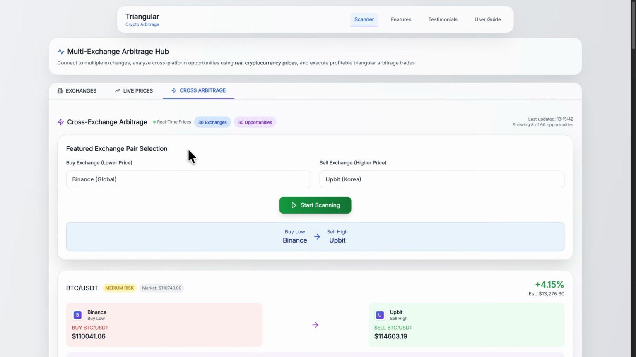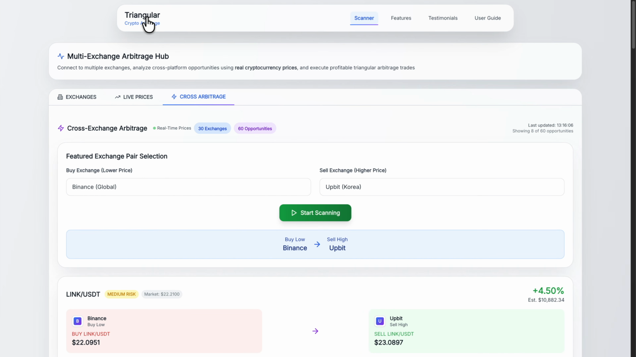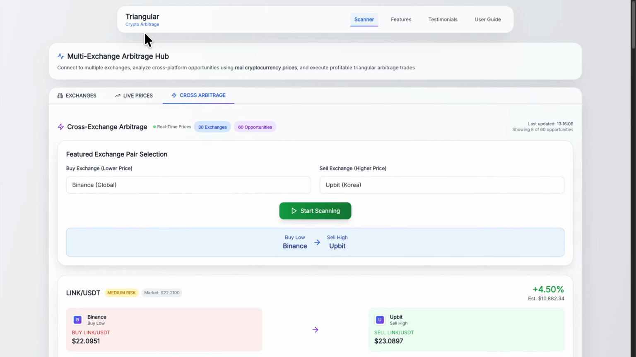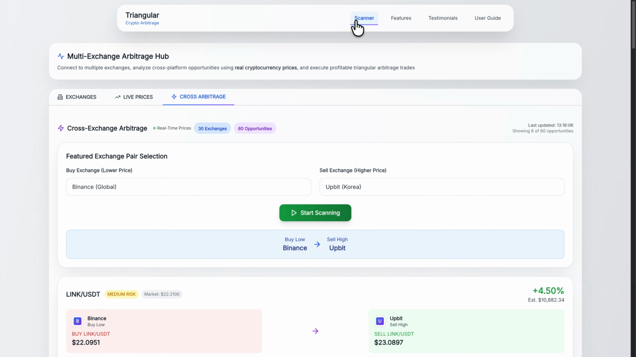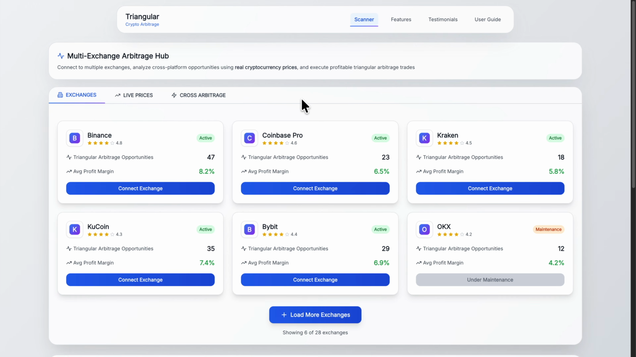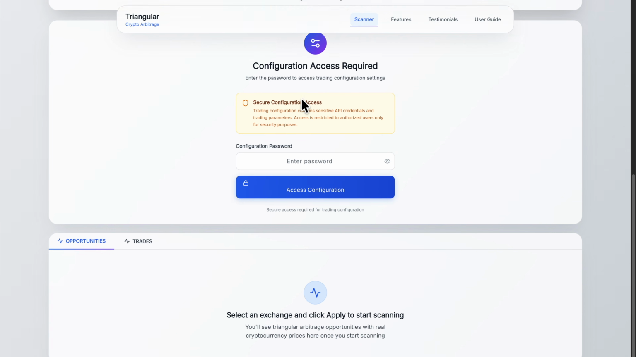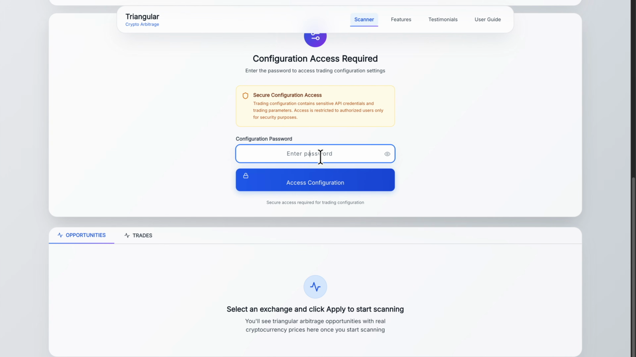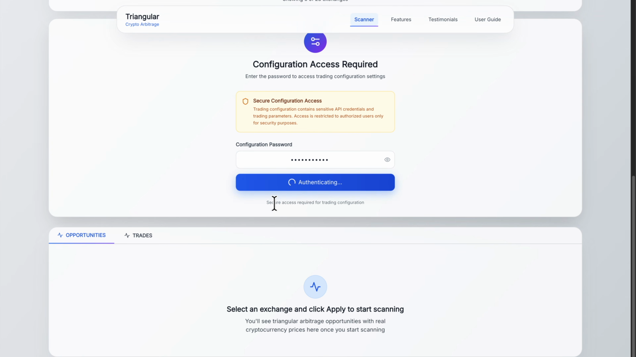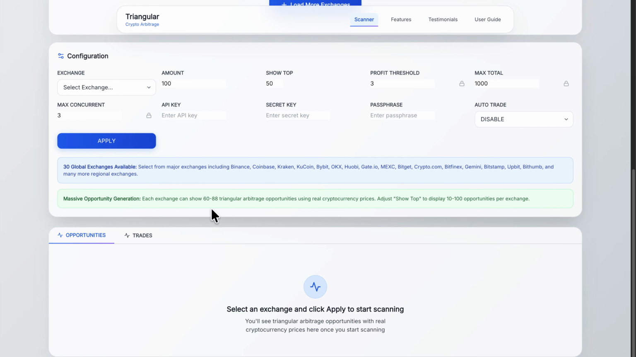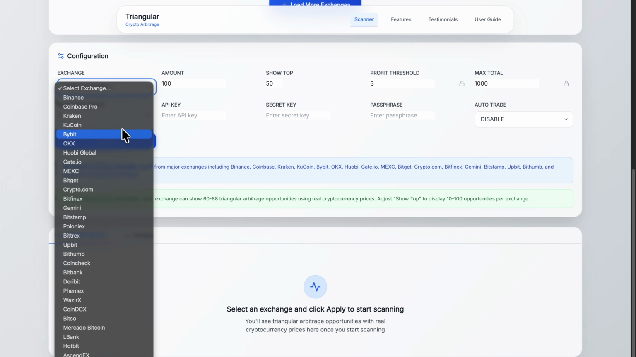But let's jump right into triangle crypto arbitrage right here, so that I won't waste a lot of time. So we're just gonna go ahead and scan for triangle crypto arbitrage, and we can scan pretty much all the opportunities from different crypto exchanges that are listed right here.